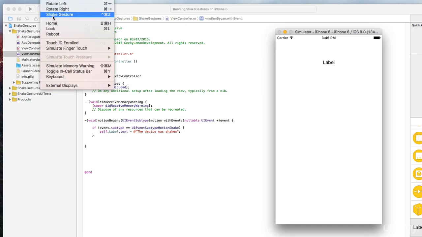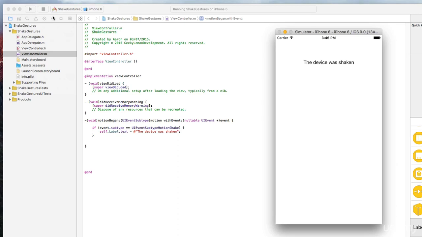So if I press it, it simulated that shake gesture as if our device was shaken in real life, and now that action has performed. So we've triggered an action without interacting with our screen at all.